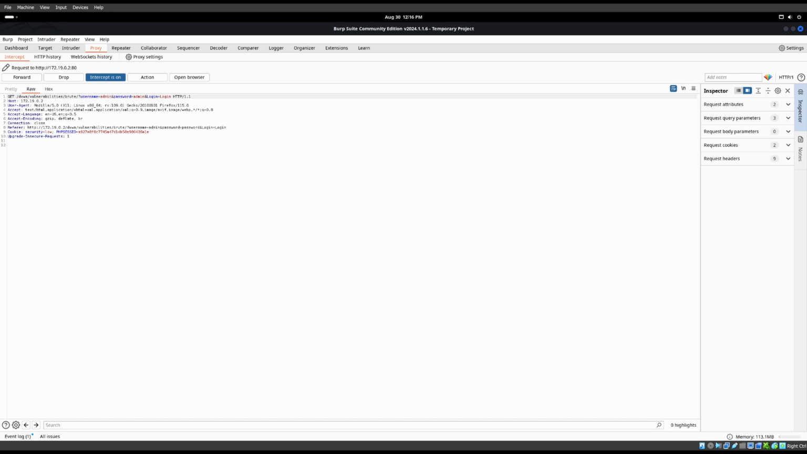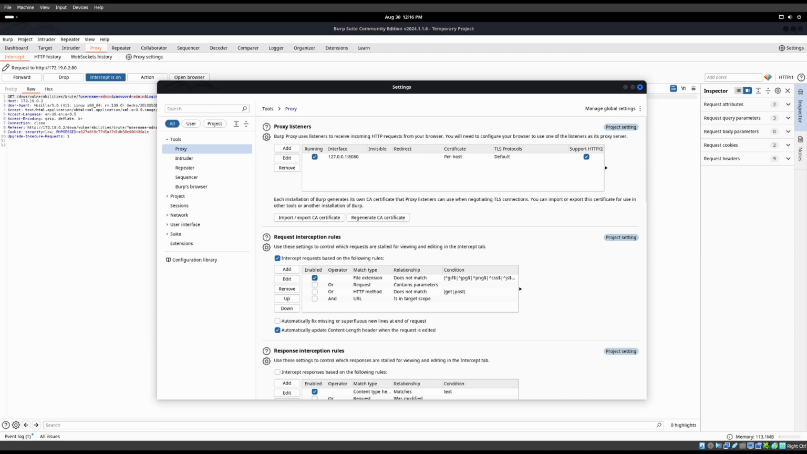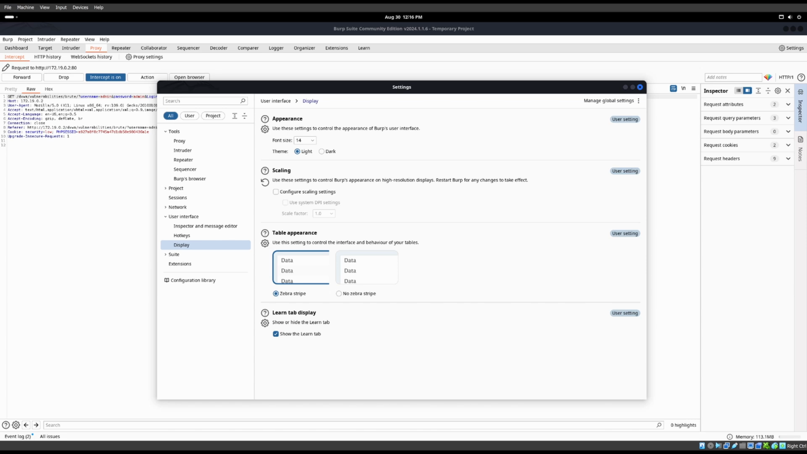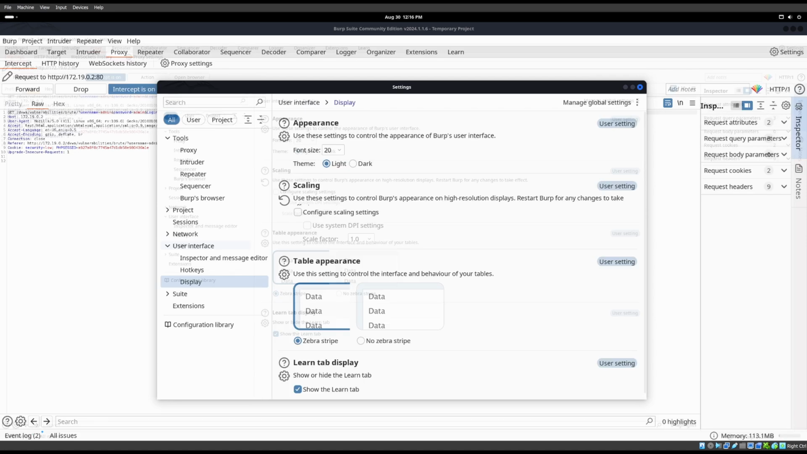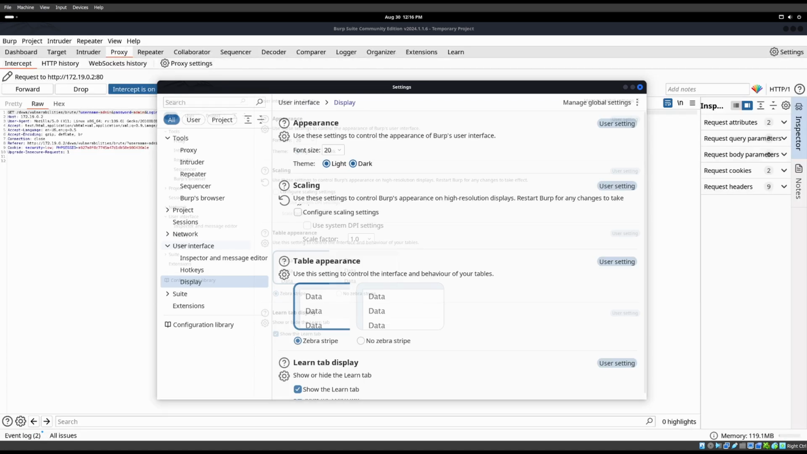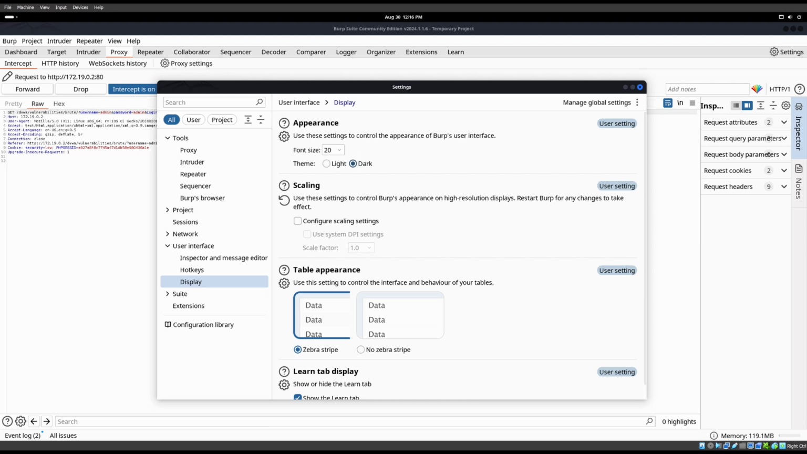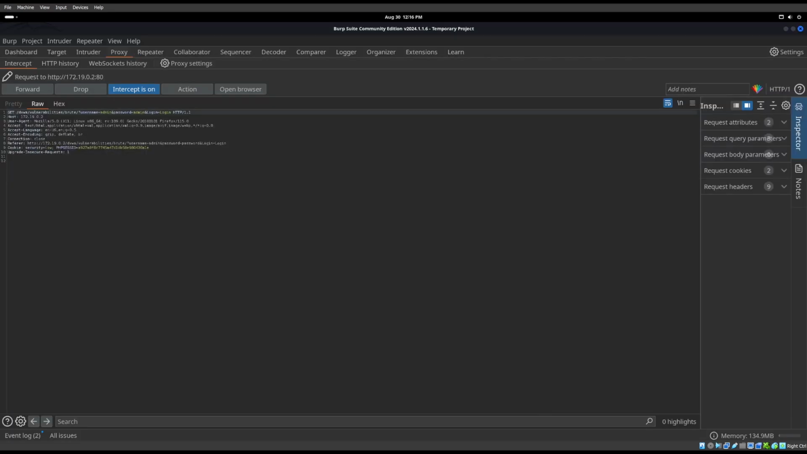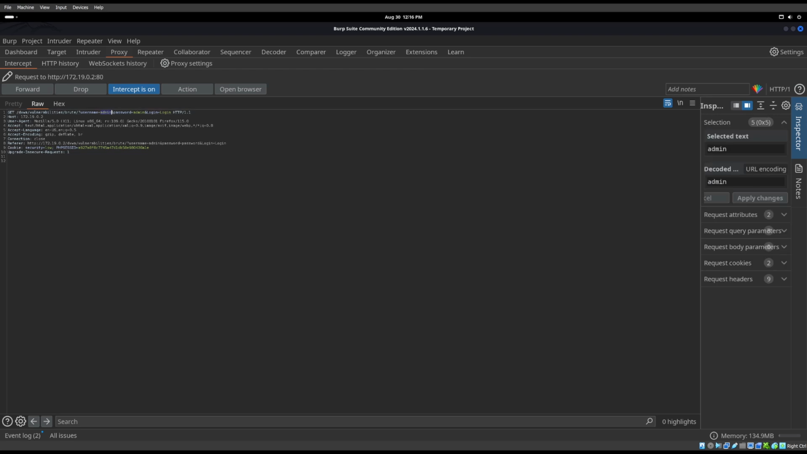Now, one thing with BurpSuite is it's a little bit difficult to actually change the font size. We'll give it a quick try. We'll go to user interface, display, font size. Let's try, I don't know, 20, and see what that does for us. A little bit better. We'll go to dark mode, right? We don't want our eyes to hurt as we're going through this. So it's a little bit better, but we have admin and password admin.